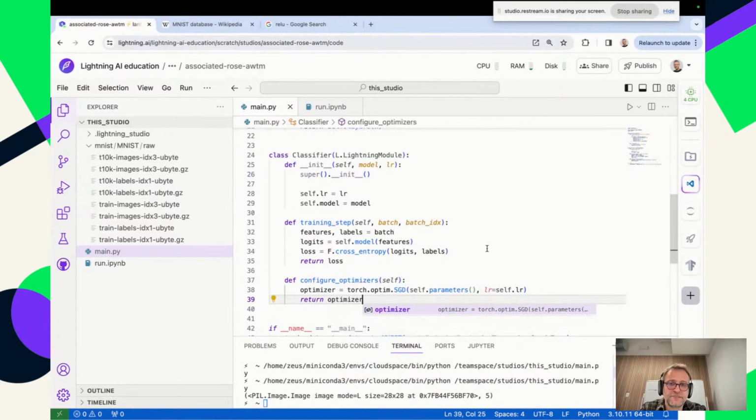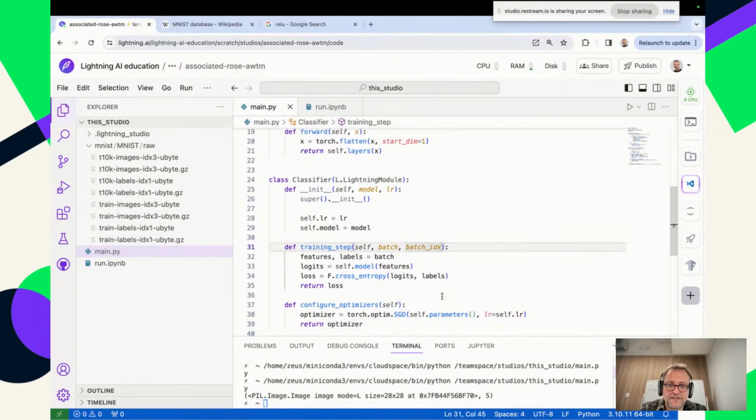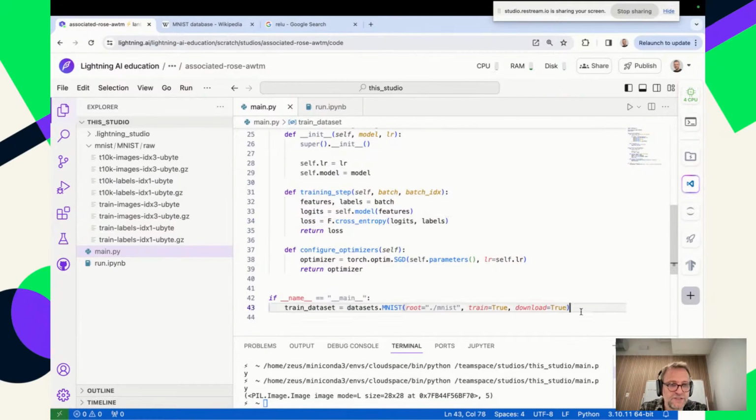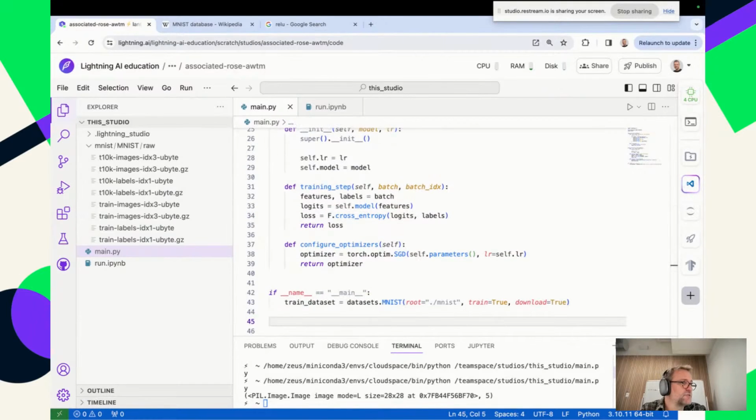All right, we're done. So this is a very minimal example, but it's kind of like whatever is needed to train a model. All right, so let's define the model here.